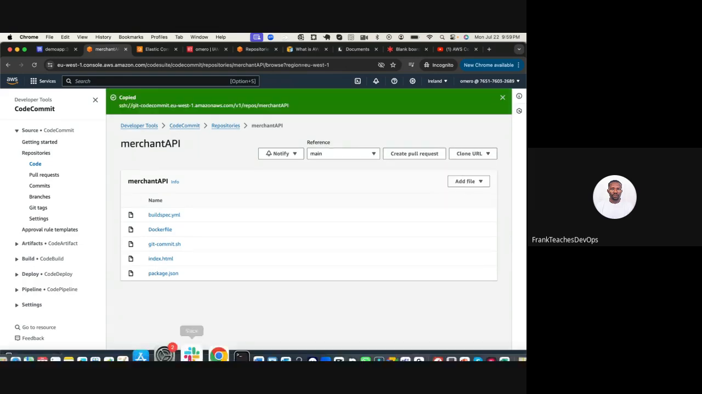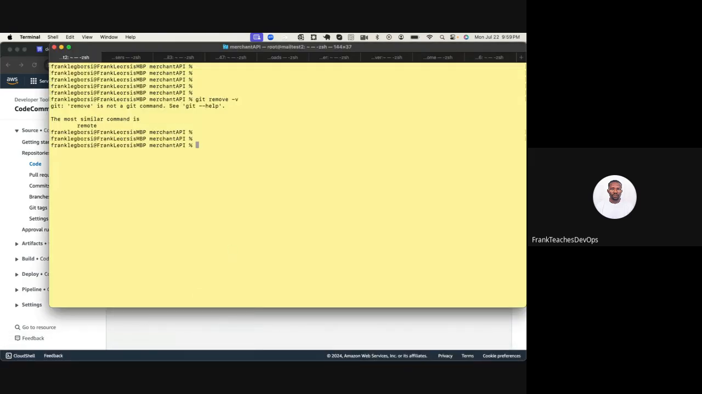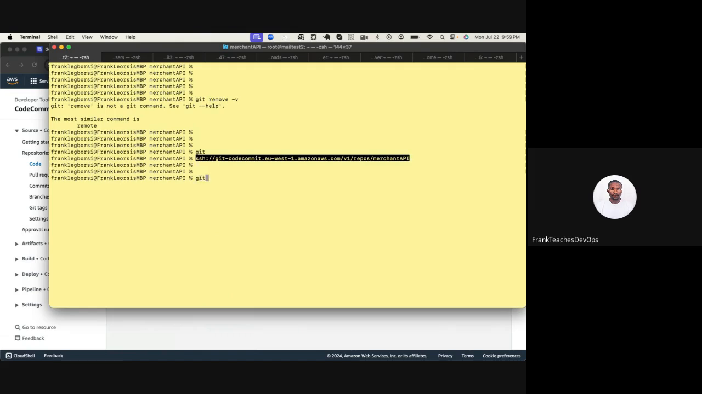Okay, clone SSH. Let me come down. So this is what I'll do. I'll say git. Let me paste that first so that you see what I'm doing. So git remote add origin. All right, so I'm adding this origin, which is this, right? I'm adding my CodeCommit repository to my local.